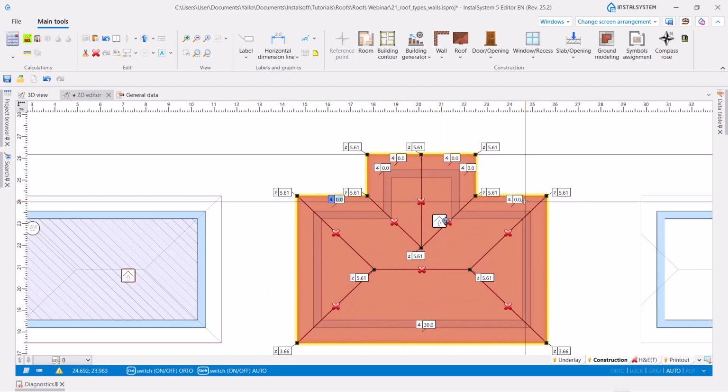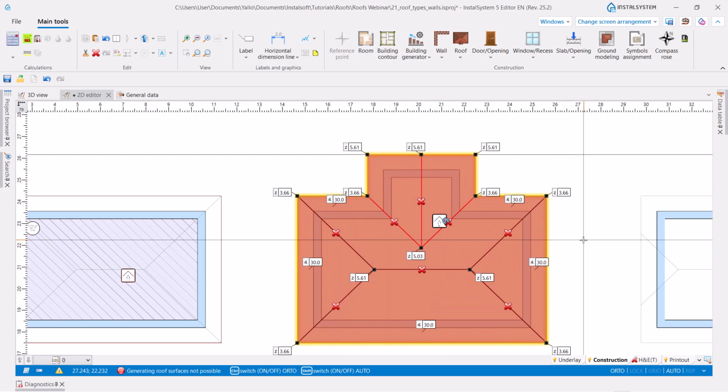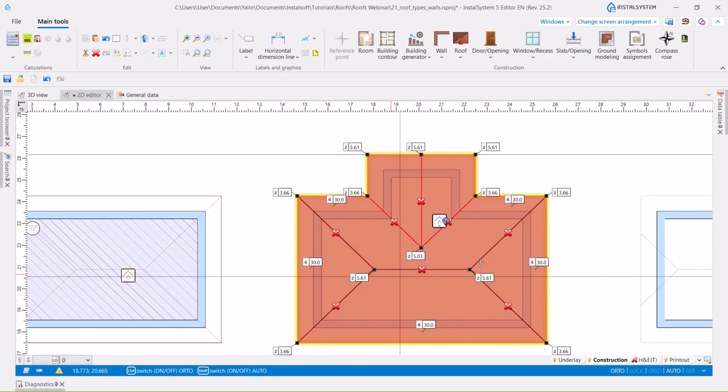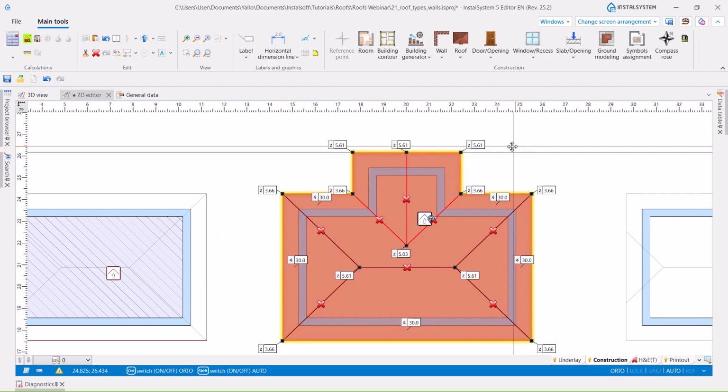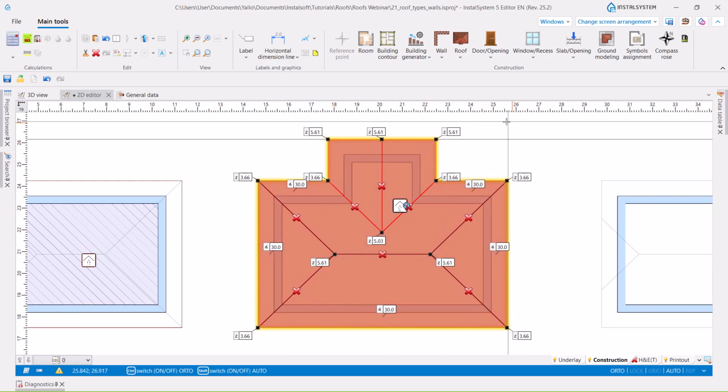And specify the angle here. And as you can see, some edges became red. That's how the program gives us a signal that these elements cannot be realized. What we need to do in such a situation is just improve the values on our drawing.